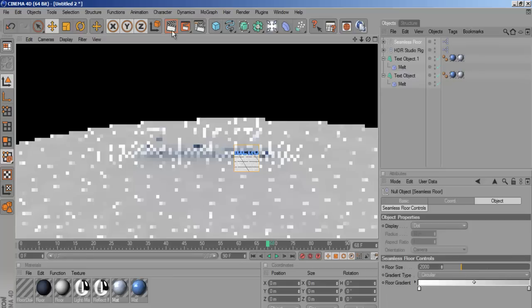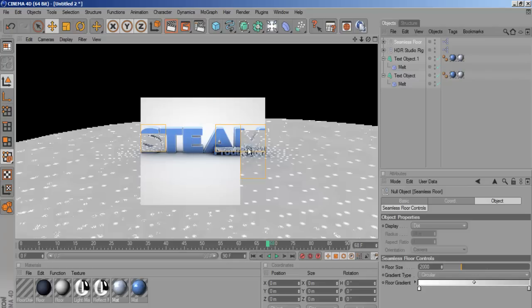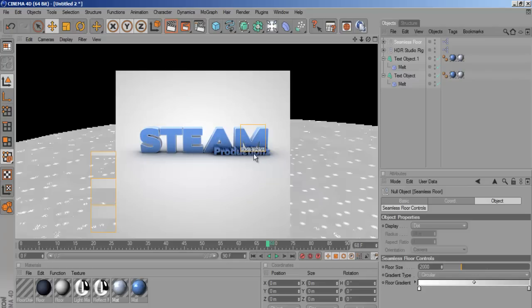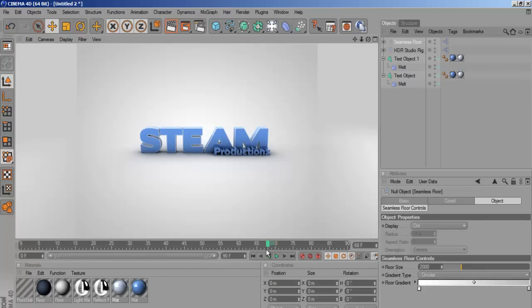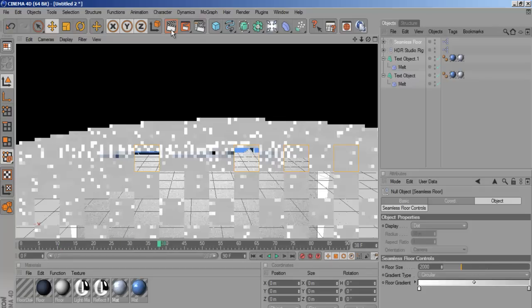And just give it a little render. Just working it out. And as you can see, it looks pretty cool. It's looking nice. Steam Productions. But yeah, maybe what we want to do is see what it looks like when it's actually melting in. So say here. Let's have a look at that.